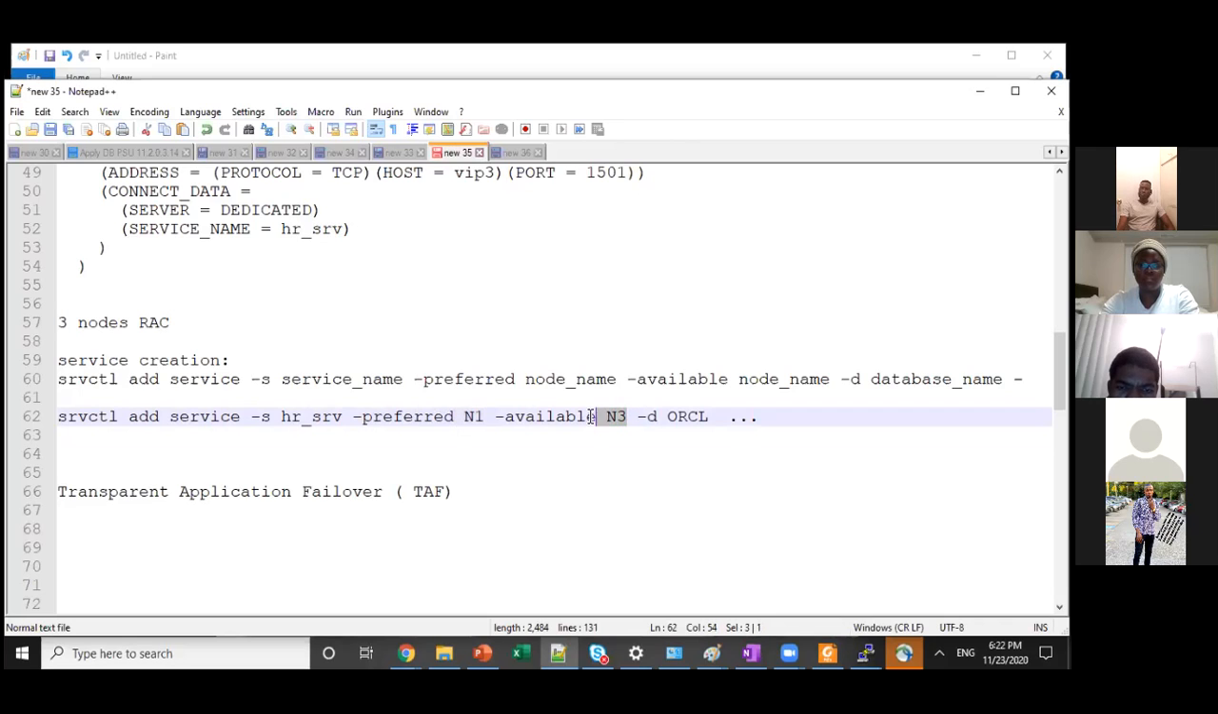What do I mean by that? It means that if the service was running on node 1 and node 1 fails, those connections will move to node 3. They will not move to node 2 because node 2 is not among the available nodes I specified when I was creating the service. I can put all of them. I can put node 2 here. The service will be running on node 2 and node 3. That means those connections will be shared by node 2 and node 3 in case node 1 goes down.